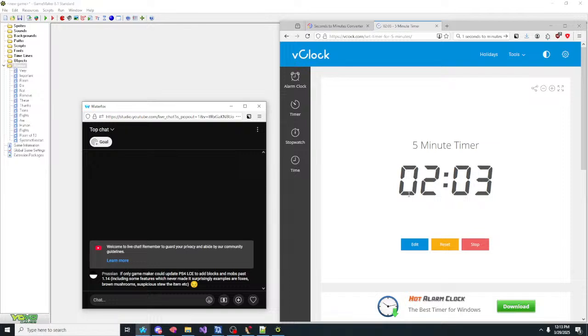Yeah, I don't think GameMaker can do that. So it should take about like 1 minute, and then that timer should trigger, and it should just delete one of our rooms.